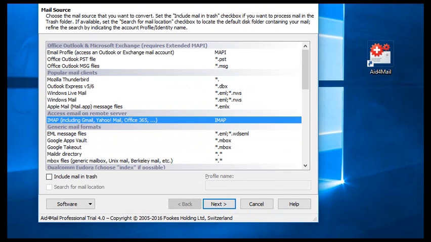On this next page, you will be asked to select which mail source you want to examine. In most cases, this software will be used to examine messages saved on the computer using Office Outlook or another popular mail client. But for this example, we will see what type of results we can get through email on a remote server, such as Gmail, Yahoo, and Office 365.